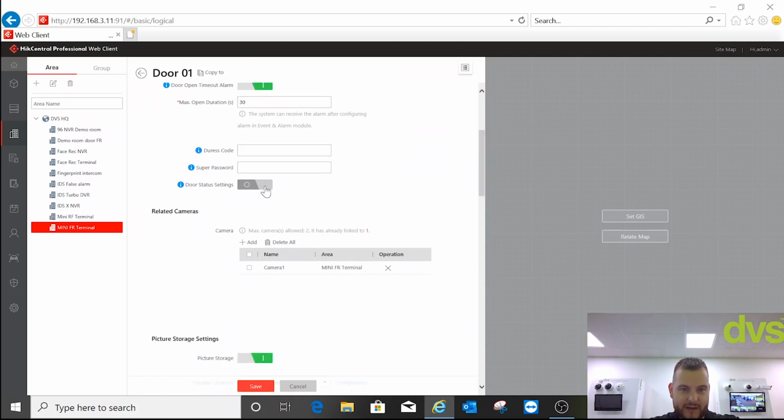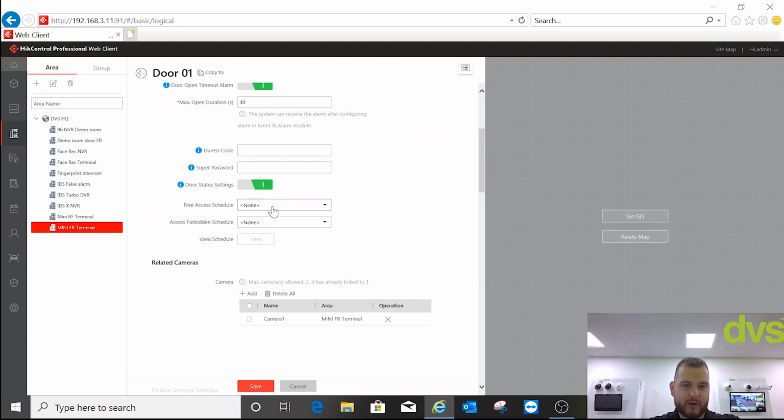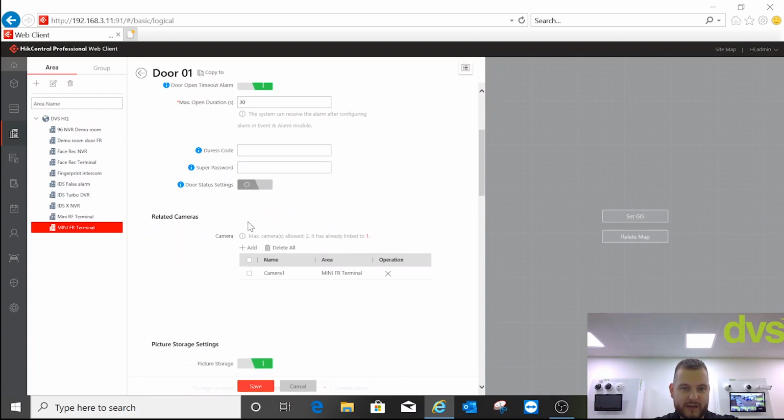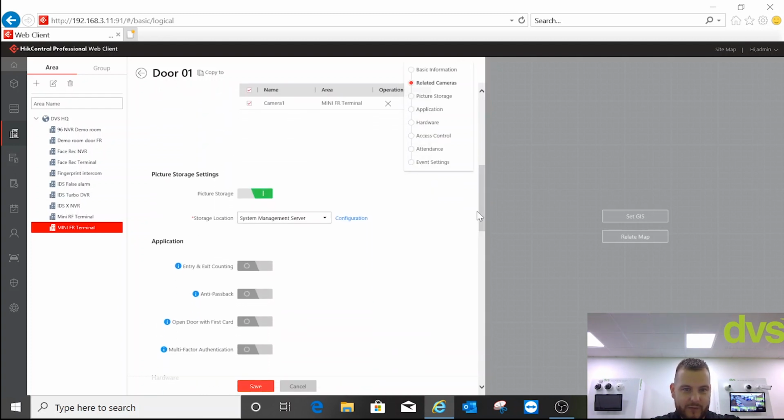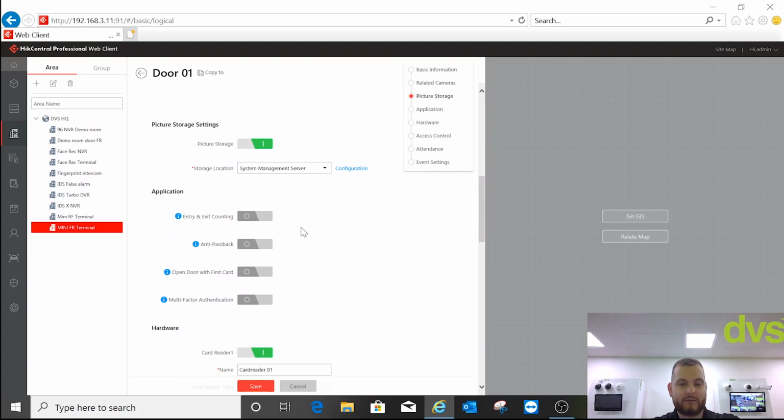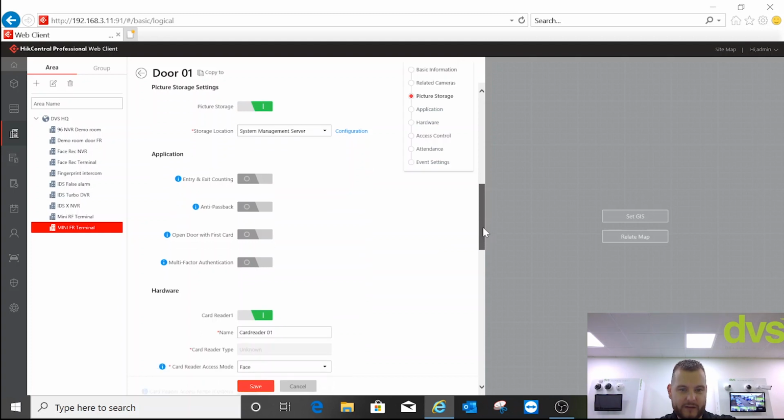Door status setting, free access schedule. So if you want it to open between a certain time, or access forbidden at a certain time, you can adjust that. So it's free access. Related cameras, yes, we've already related one. Picture storage, etc. And then you can do these separate things, like entrance exit counting, anti-passback, open door first card, multi-factor authentication.